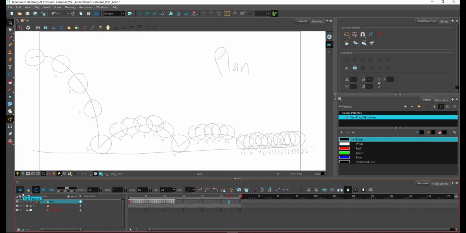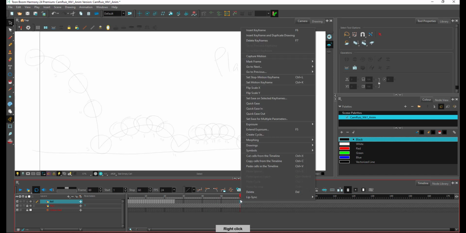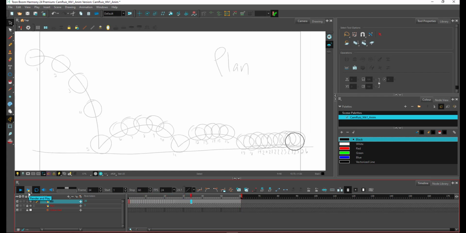First off, it looks like our ball kind of disappears out of the frame. Let's go ahead and create a frame hold so that the ball stays within frame. Go to frame 60, right click, and extend exposure. Now, as we play our animation, the ball will stay within frame. Towards the end, if you decide to maybe add additional frames, it's quite easy.